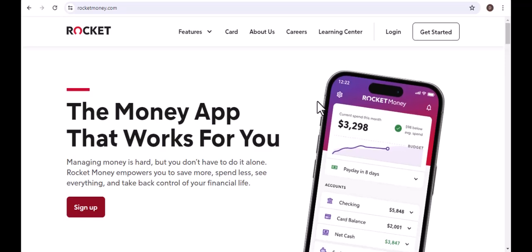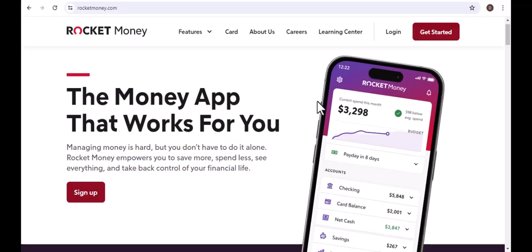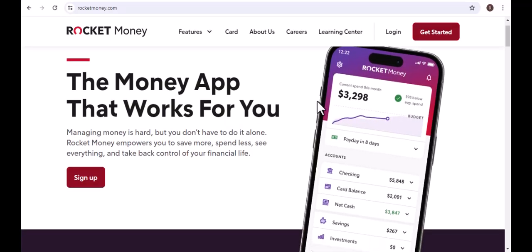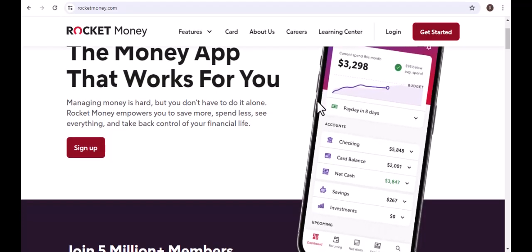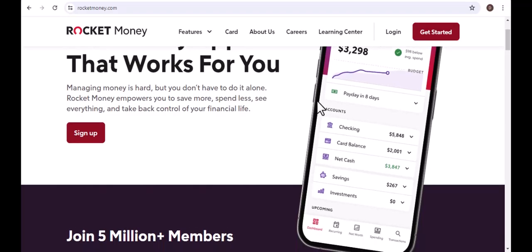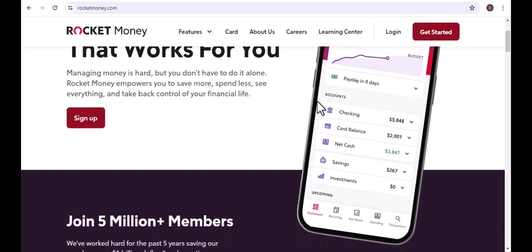Ever feel like your finances are a tangled mess? Like you're swimming in a sea of transactions, subscriptions, and bills, and you're just hoping you don't drown? You're not alone. We've all been there. And if you're an Apple Card user, you know how sleek and seamless it is for everyday purchases.